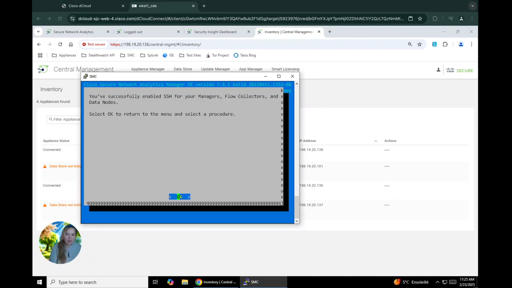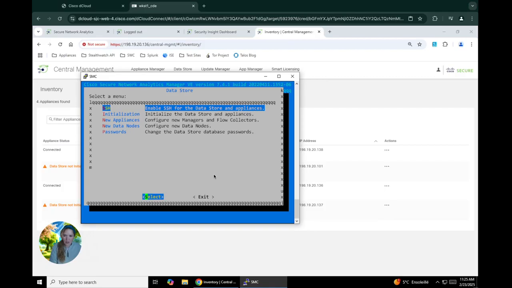Okay, we're back. And that was actually pretty quick. I had just enough time to make myself a tea, and SSH has been enabled on my managers, my flow collectors, and my data nodes. So I'm going to hit OK. Next, we'll go into initialization of the data store and appliances. Okay. Select.